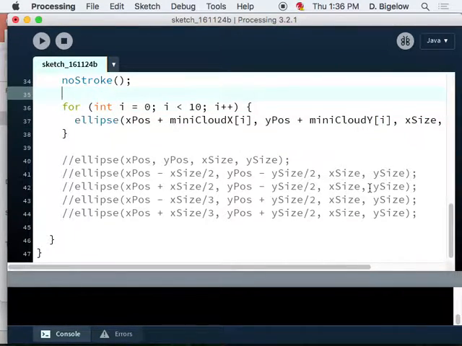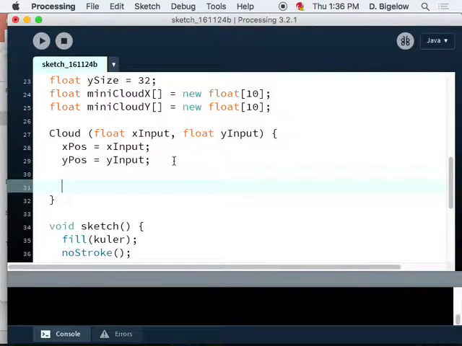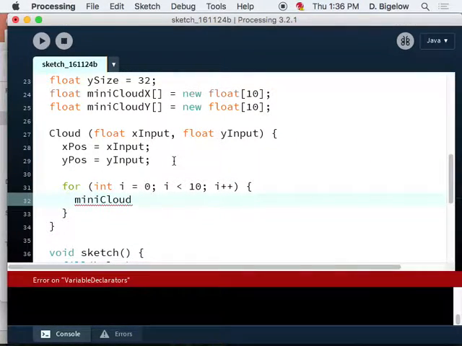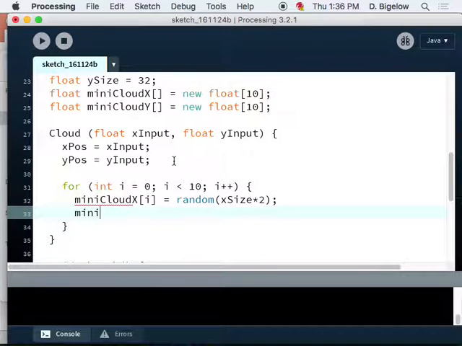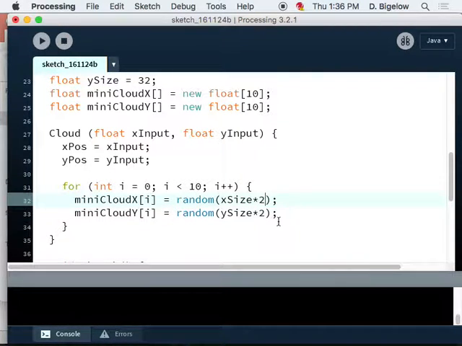So this way they would stay in the same position relative to the center, but we need to make it that when they're created, we go through all of those mini clouds to give them a position. So mini cloud x[i] equals random x size times 2. Mini cloud y[i] equals random y size times 2. And now they have a value, and now they'll stay the same wherever they go. Maybe times 2 is a little bit too aggressive. We'll just take that out.